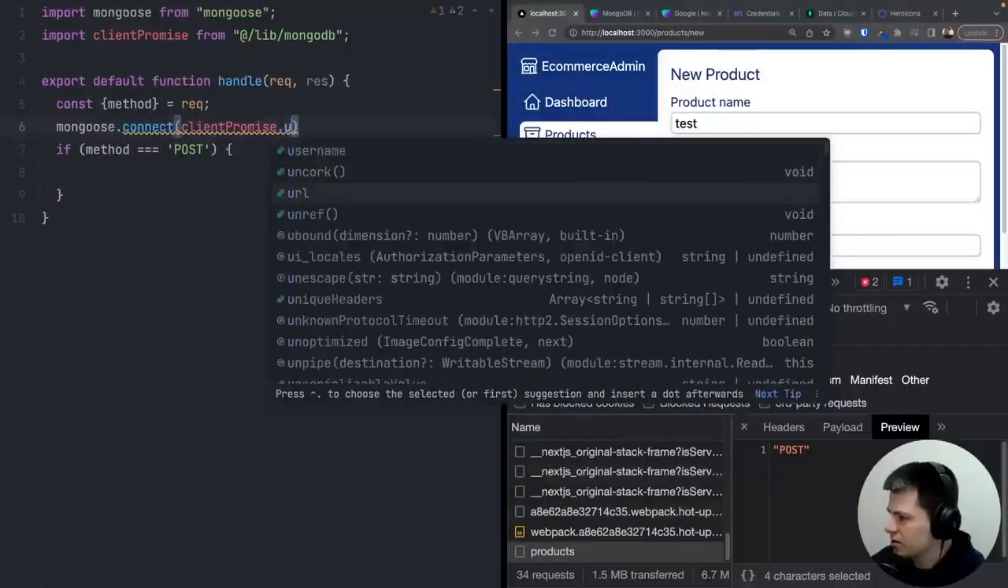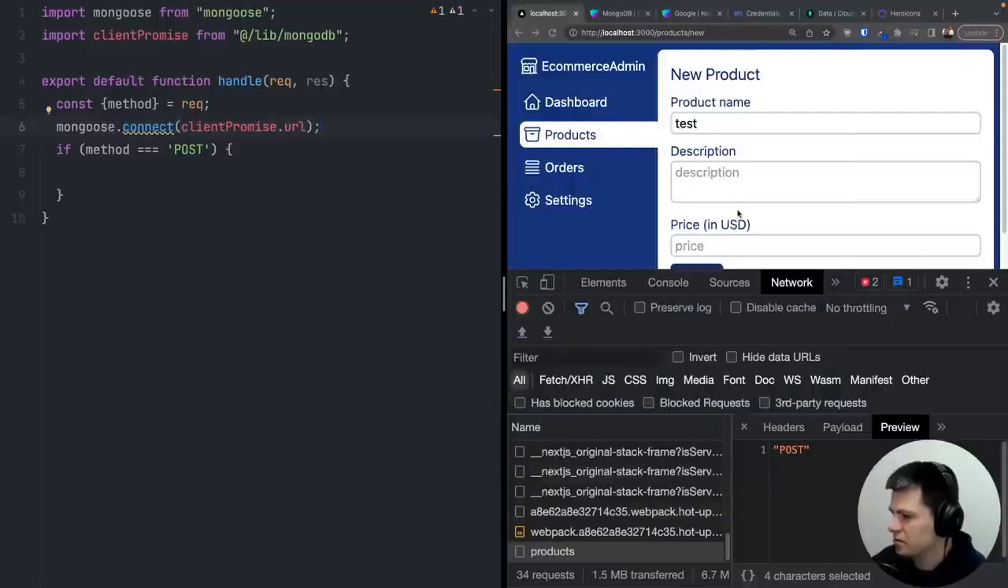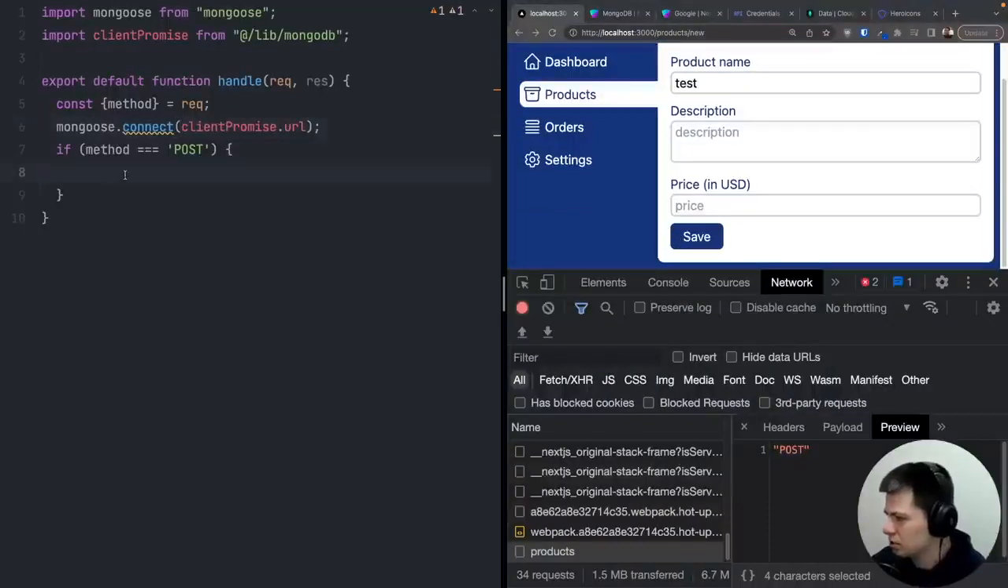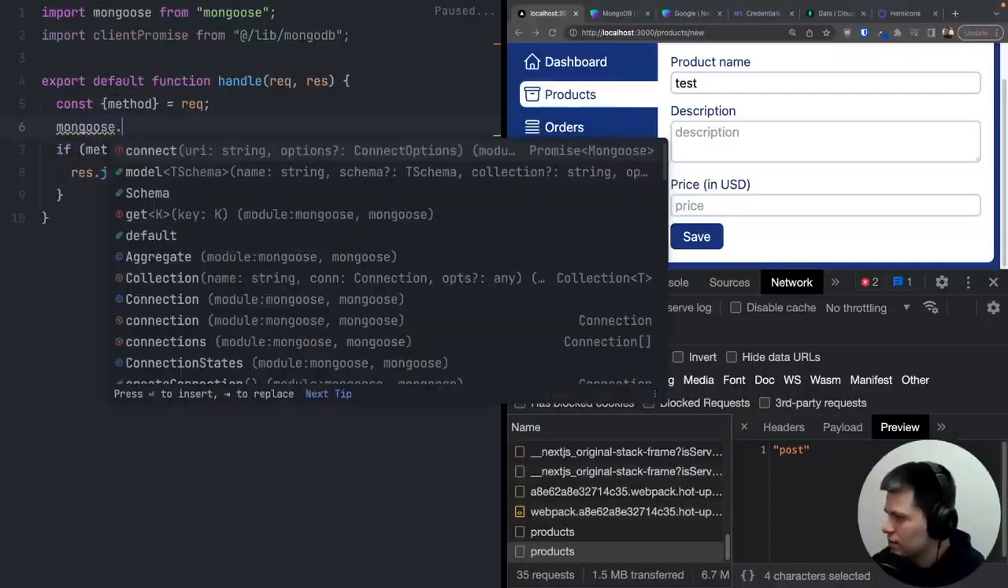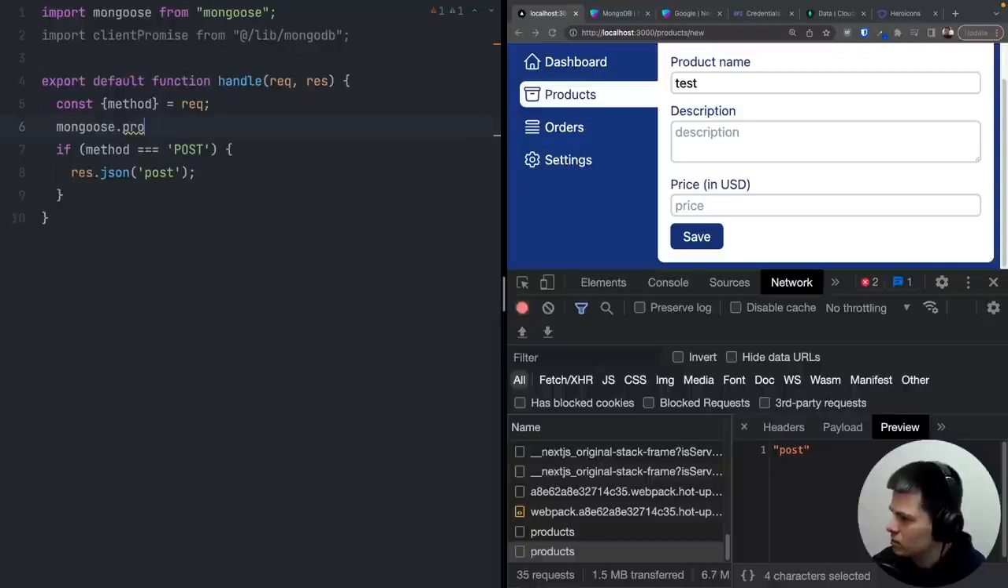And if we can grab the URL, yeah, we can grab the URL even from this. Let's see, I will respond with response JSON post here. Let's see, yeah, it worked. So we can actually connect, but if we do mongoose connect like this, we are just creating another connection, but here inside we can probably have a working connection. So let's try to use it. Let's do mongoose and let's put promise here, maybe with a capital P. Yes, promise equals client promise like this.